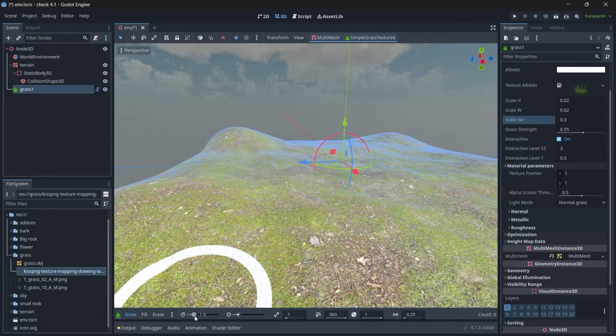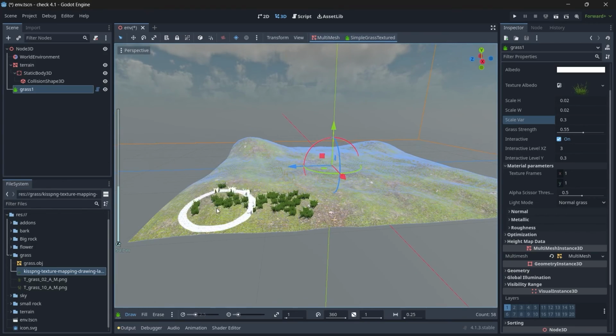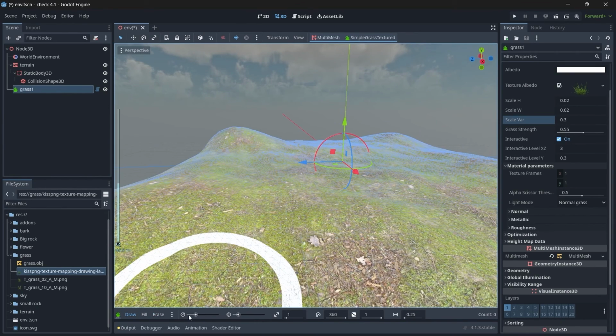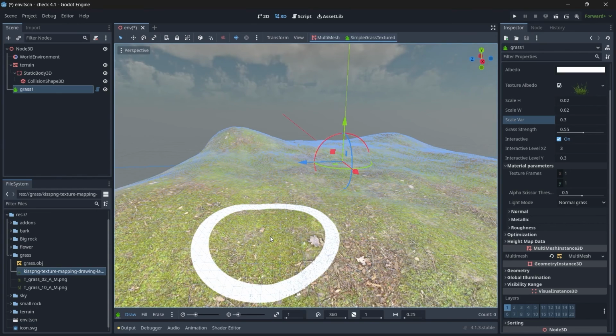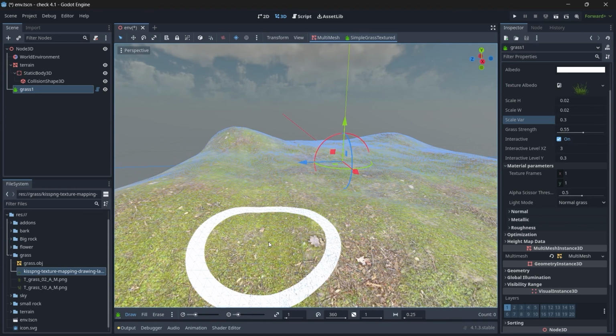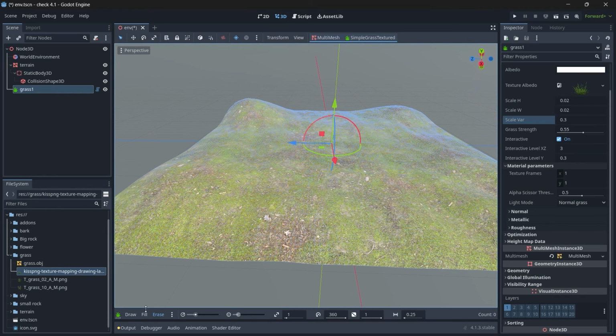Okay, so I guess we should increase our radius and start painting the grass. I think the grass is quite high, so you need to play around with your grass and make sure that it suits your scene. Basically, this requires a few practices and tweakings so that it looks very good. Also make sure that you don't add too much grass, because if you add too much grass, then performance goes very low, so you have to balance both of them.